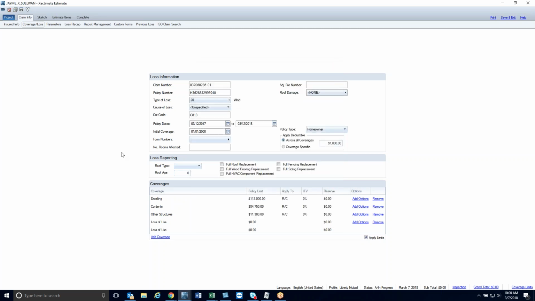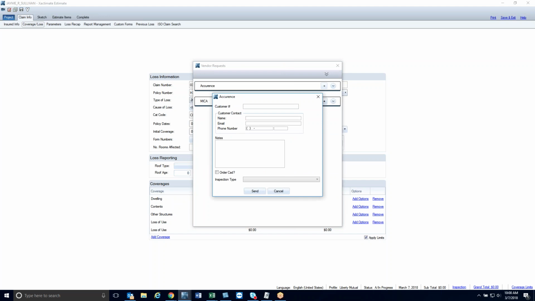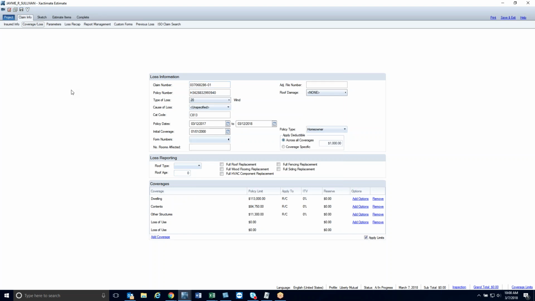Okay, so let me do that again. To order your Settle Assist referral and get your EagleView report, click vendor up here at the top. This is step number 1. Okay, plus sign, check mark, order CAD, inspection type is going to be Settle Assist carriers IA, click send right here. You do that on all your wind and hail claims, and you do it up front. That's step number 1. Okay, step number 2.